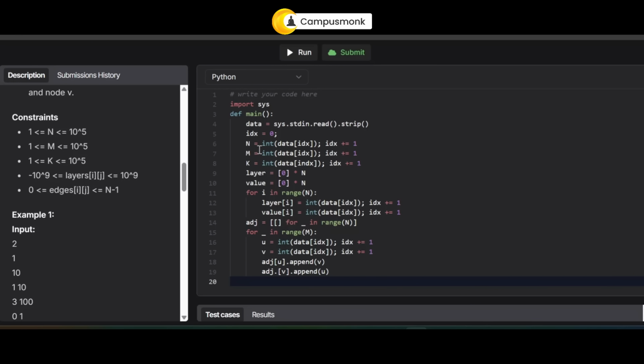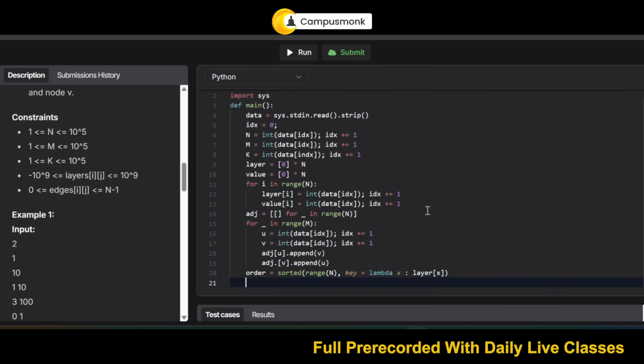Okay, now once you have done this, you come out of this for loop, and this is where your coding part begins. This is all part of the input and all of that. Okay, we will take a variable order and we'll basically sort the node indexes in ascending order of the layer. So we'll say sorted in the range of n. Okay, I'm going to use a lambda function. So we'll say key is equal to lambda x, where x is basically layer of x. Okay, so it's going to sort it in ascending order.